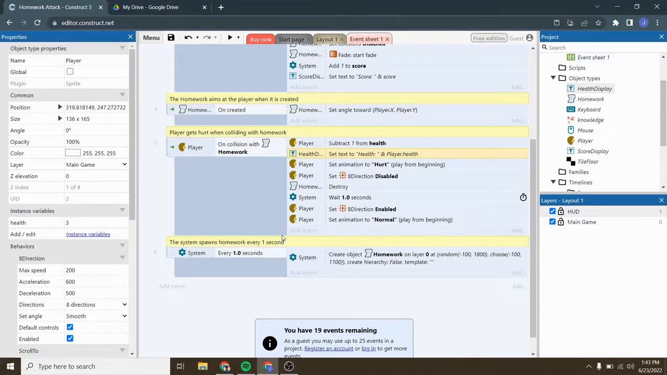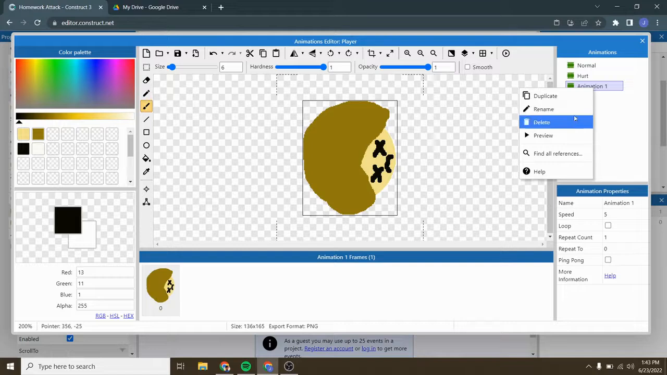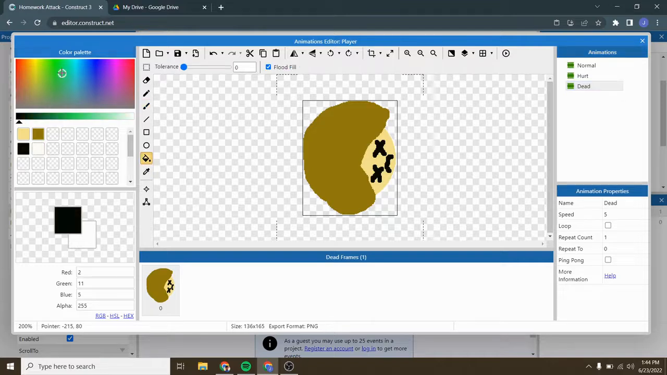So let's make it so we can actually make the player die. The first thing that I want to do is go into the player. I've got normal, I've got hurt, and then let's go ahead and make a third one. We'll rename this one dead. Means we're not just hurt, we're out of health. And I'm just going to do a quick dead animation here by changing the color of the face to green. Not black. I said green. There we go. That's the dead face right there.